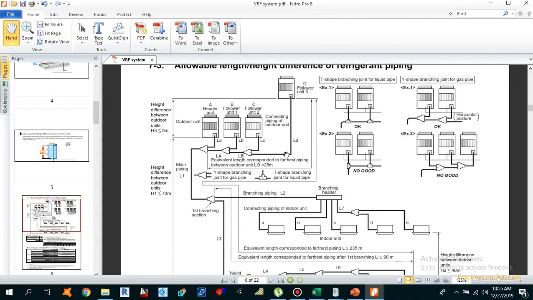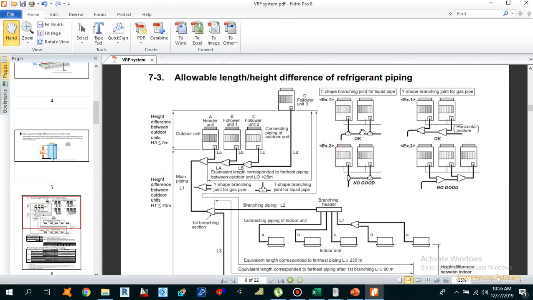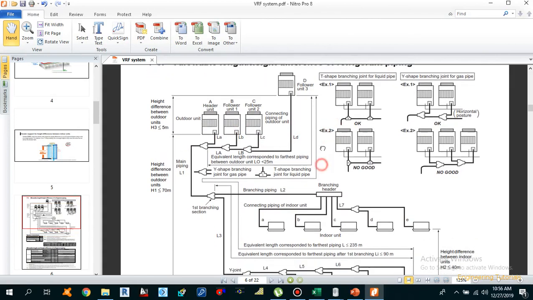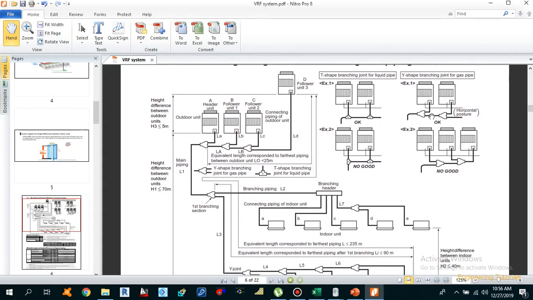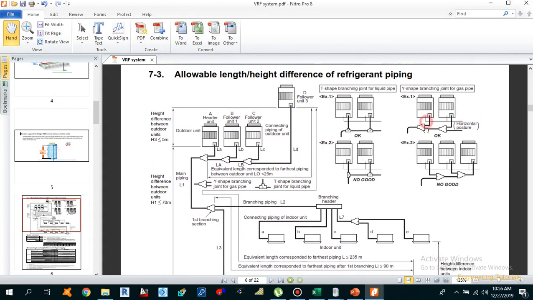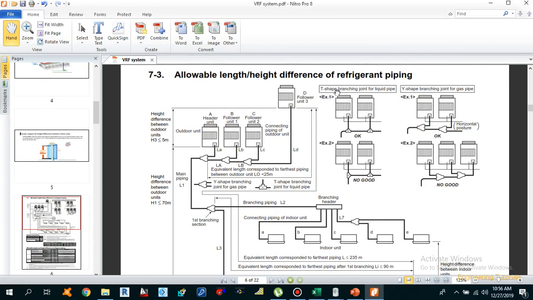While you design the VRF system, you need to take care of where you have to use the T-shaped joint and where you have to use the Y-shaped branching joint. While you make connections for outdoor units for the liquid line, you need to use these T-shaped joints for the liquid piping. And while you do the gas piping connections, you need to use Y-shaped branching joints for the gas piping.